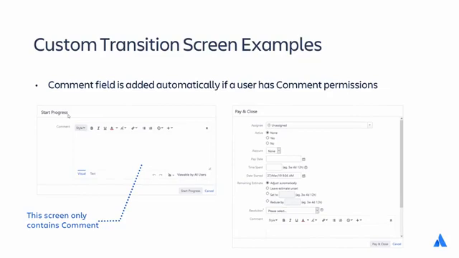Here are two examples of custom transition screens. The one on the left only has the comment field and no other fields. Comment field is added automatically to every transition screen if a user has comment permissions. If the user does not have comment permissions, the field will not be shown to that user. The screen on the right is a custom transition screen called Pay and Close, showing various other fields.